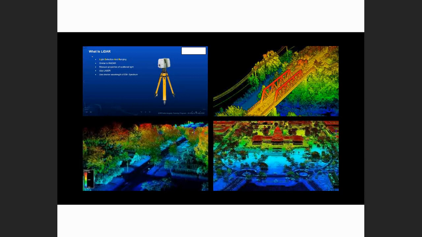Both are active remote sensing techniques, but LiDAR measures the property of the scattering light. What are the uses of LiDAR? It uses a laser beam to get the information. It uses the shorter wavelength of the electromagnetic spectrum. So in LiDAR we are using the shorter wavelengths.